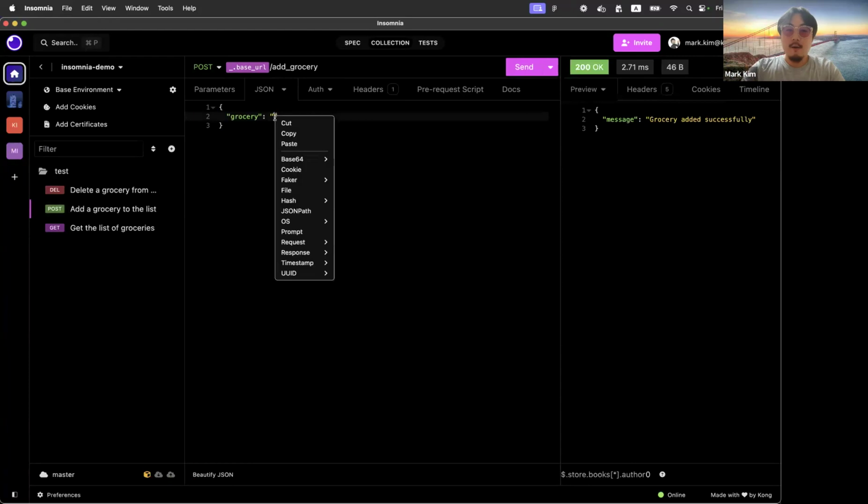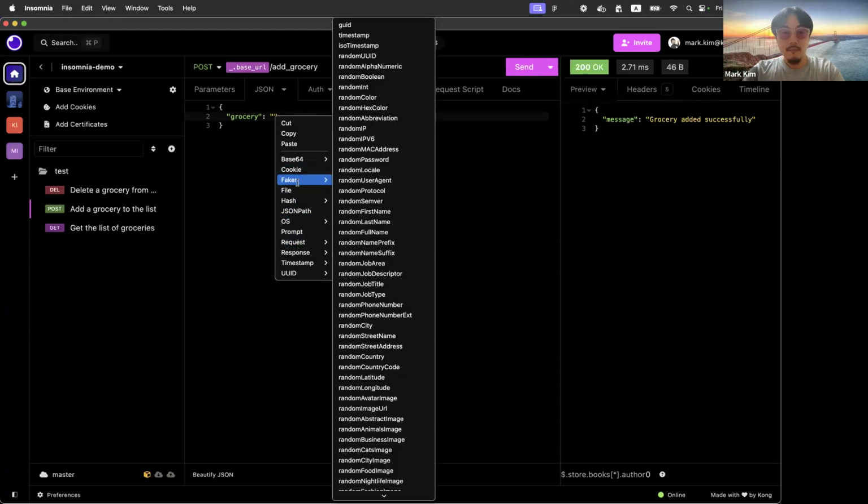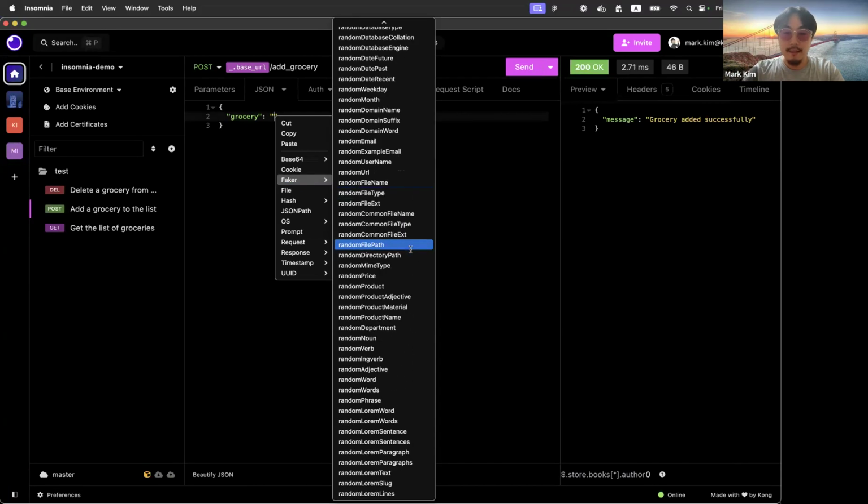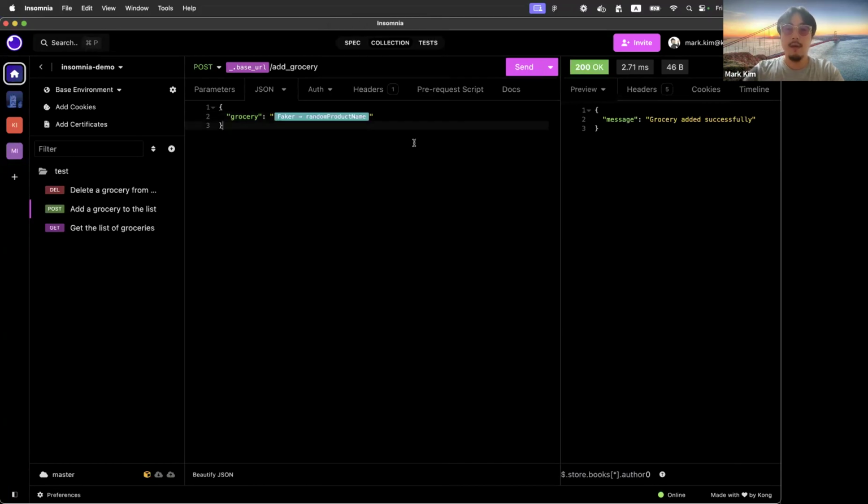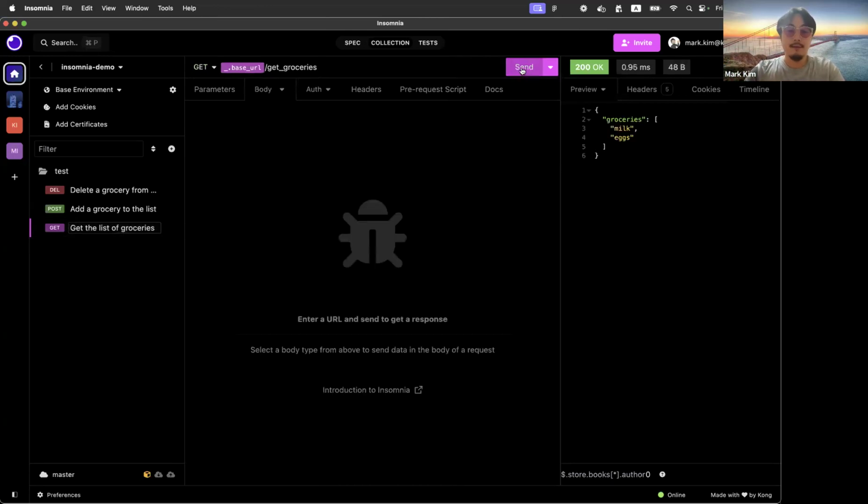Now I'm going to show another cool thing. Let's say we're going to select faker that Marco just demonstrated. We're going to select random product name, and it will automatically generate a random value. So click send and go back to get the list of groceries. Boom, there's another randomly generated product name appended to the grocery list.